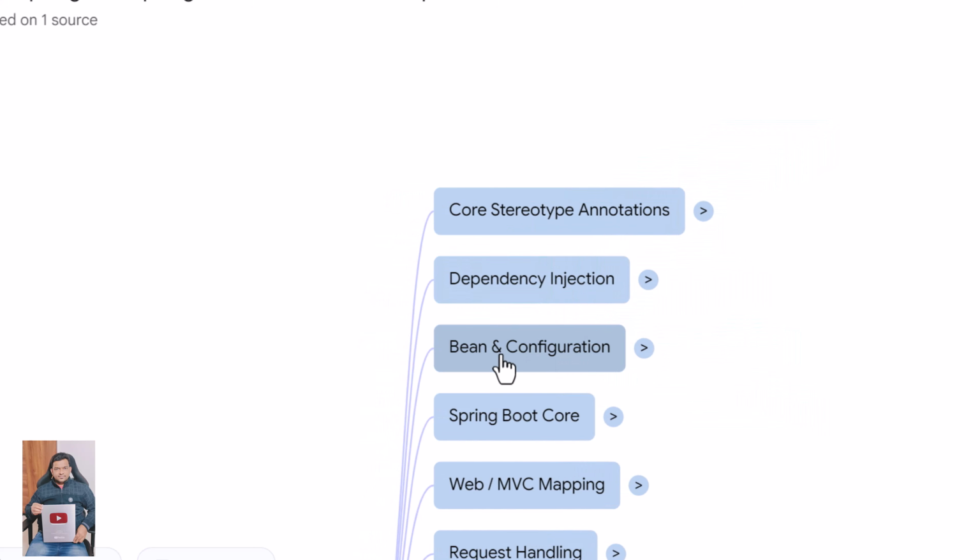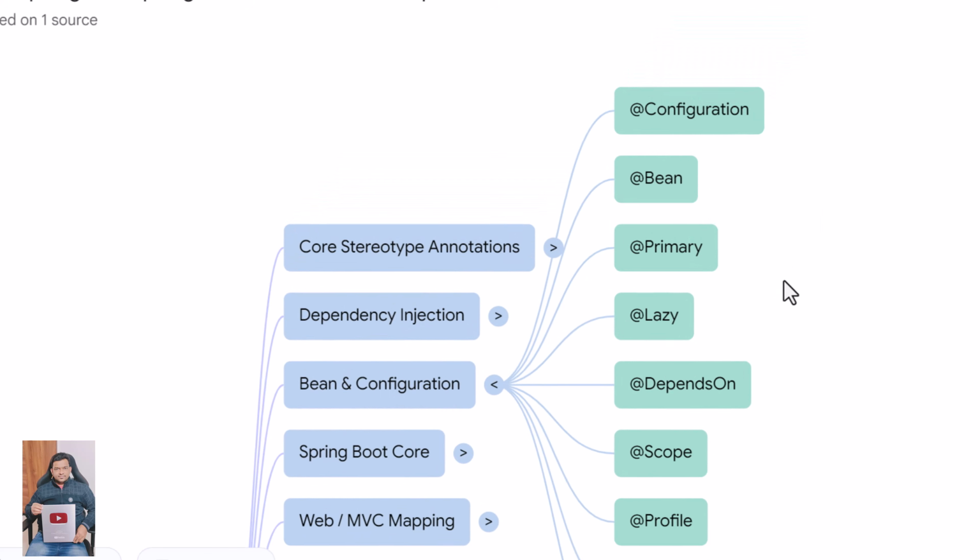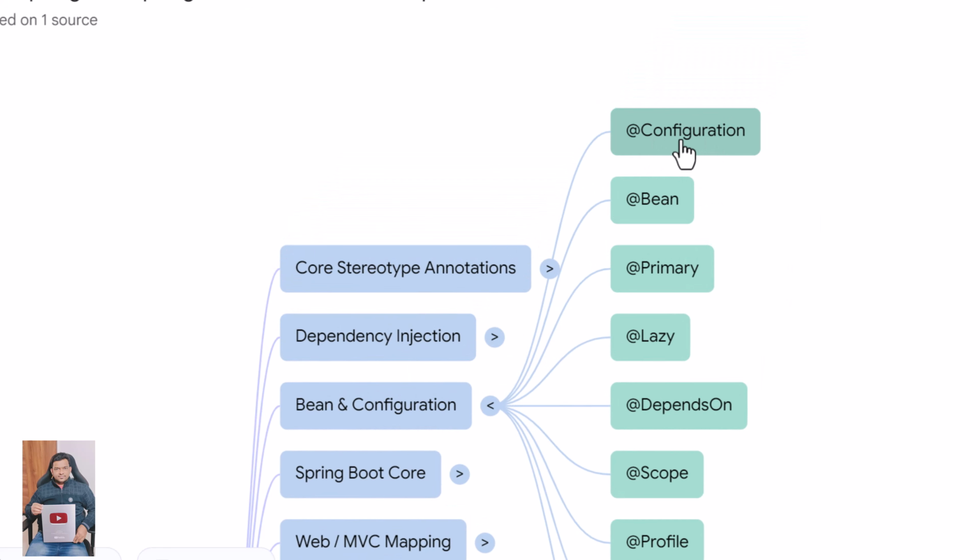Next we have configuration related annotations. Configuration marks a class as a source of Spring Bean definitions. Bean tells Spring to create an object returned by the annotated method and register it as a bean. Primary marks one bean as the default when multiple candidates exist. Lazy delays bean creation until it's actually needed, improving startup time. Depends on ensures one bean loads only after another bean is initialized.